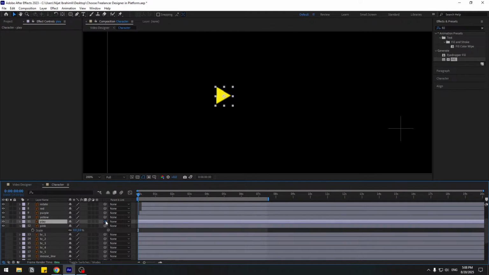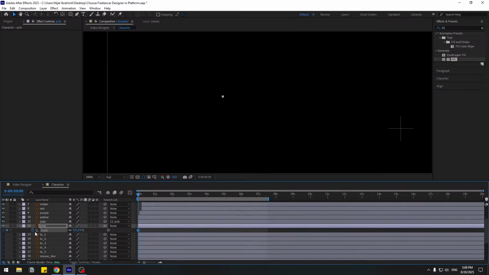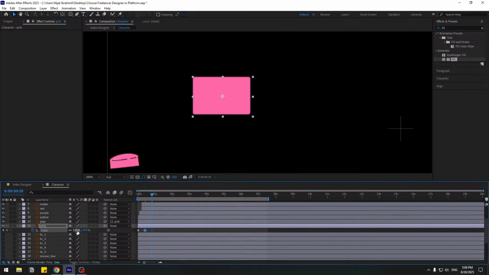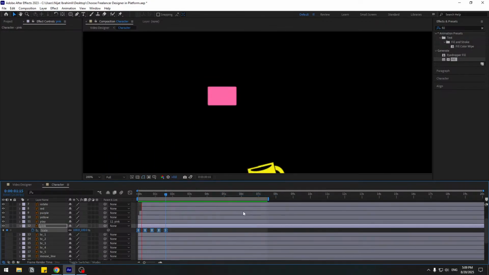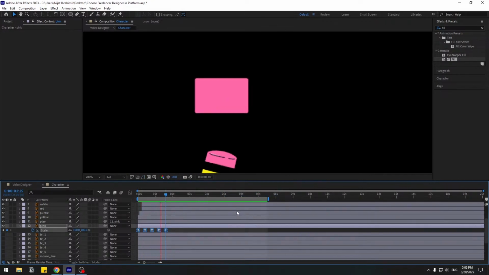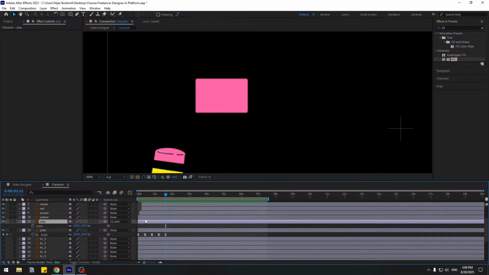Select this play layer, link to the pink layer, select pink, press S, and create a scale keyframe. Go 10 keyframes, change scale to 110, go 10 keyframes, 95, again 10 keyframes, 103, again 10 keyframes, 100. So there are more keyframes to create a better bounce animation. Select keyframes, make it easy. Let's see. Okay, not bad.